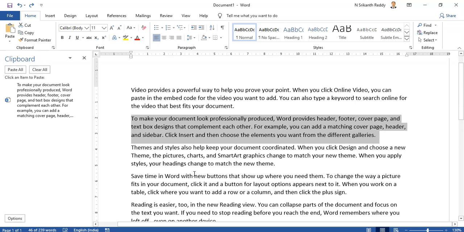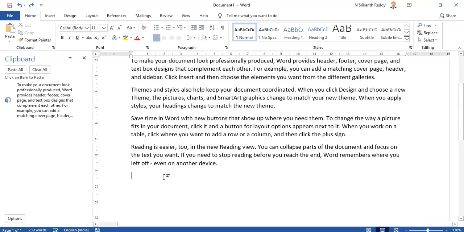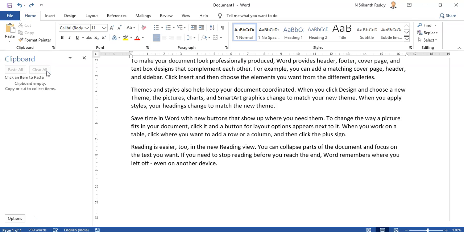Now if you want to paste somewhere, you click there, then you either press Control V or paste from here, or here you can click paste all. Okay, so this is Control C for copy.